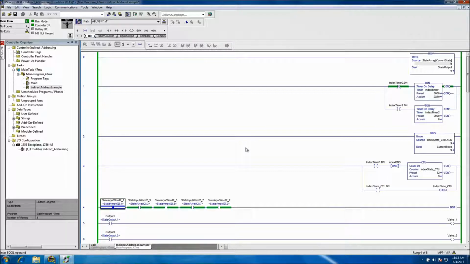So real quick, I just wanted to show how that's done, and the power of it, really. A lot of people get confused with indirect addressing, how it's working and how it currently works. So indirect addressing is very powerful. You don't have to use it for just state stuff. You can use it for just about anything.